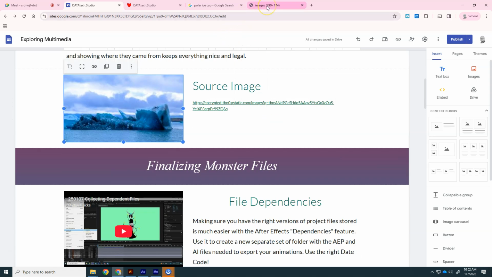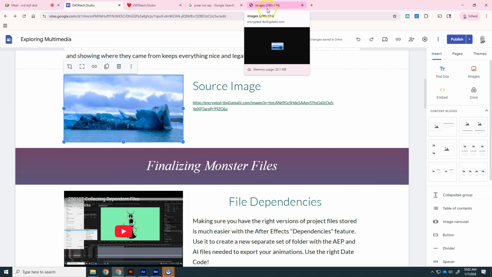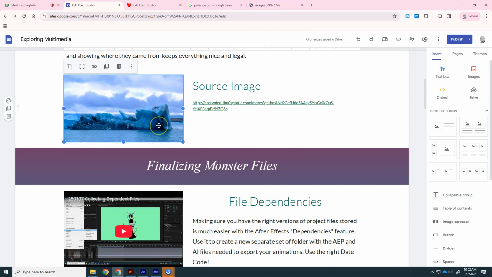All right, so to use that in my actual Illustrator file, I will also need to paste it into that file.